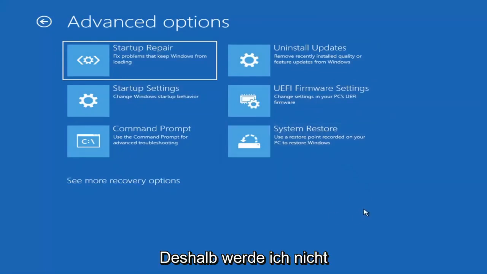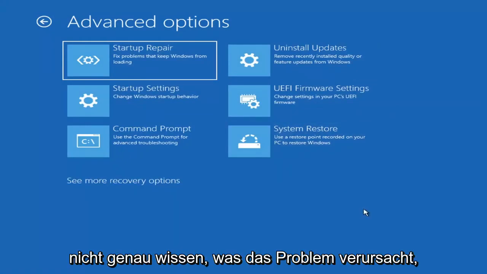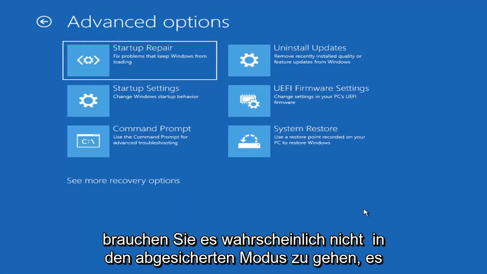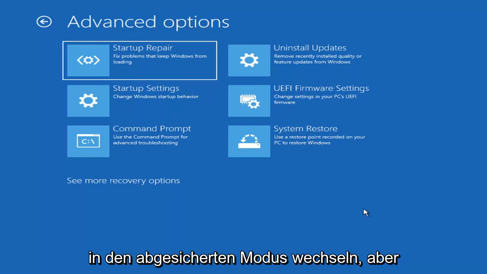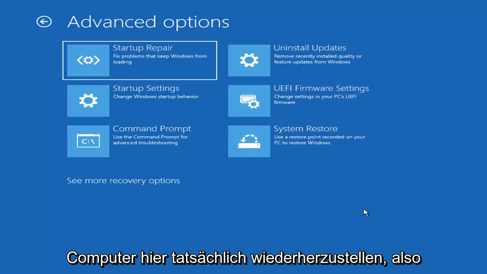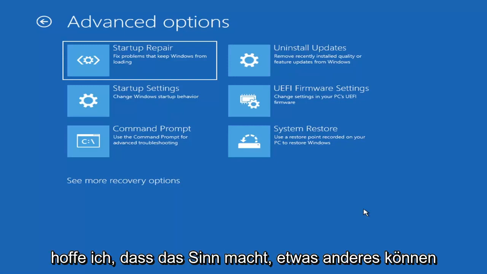So that's why I'm not going to really push for that, because unless you know exactly what's causing the problem, you probably don't need to go into safe mode. Unless you're trying to recover files, in which case you definitely can go into safe mode, but we're trying to actually recover our computer here. So I hope that makes sense.